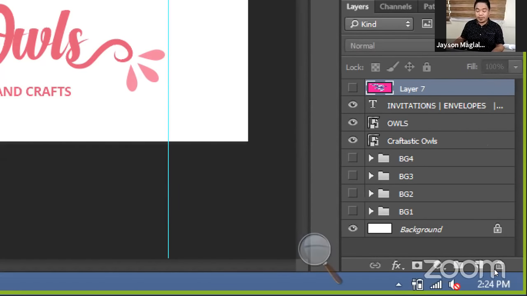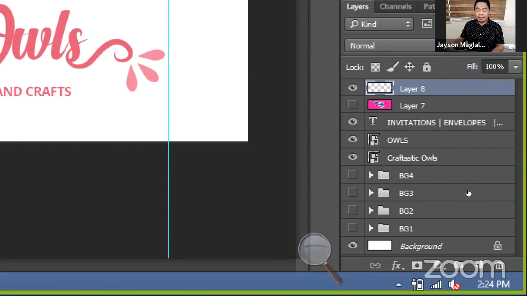Pag di po kayo sure kung ano yung icon na yon, I advise na i-roll over nyo lang po yung mouse and then may mag-a-appear na tooltip dyan. Kahit saan pong icons meron mag-a-appear na tooltip like this. It says create new layer. And then, ayan po, pwede tayo ma-create ng sarili nating layer. So, simply para lang tayo nag-create ng mga invisible stacks and then pinifill natin sila ng contents.